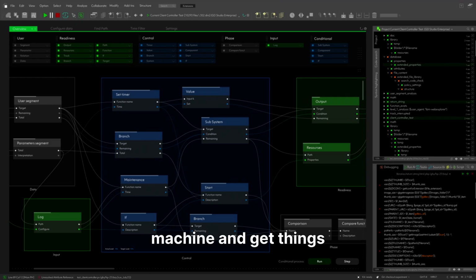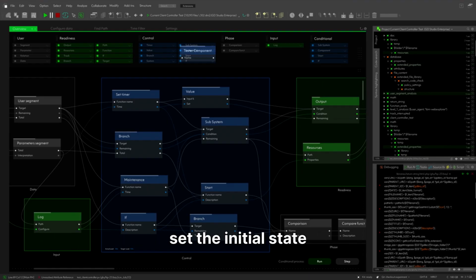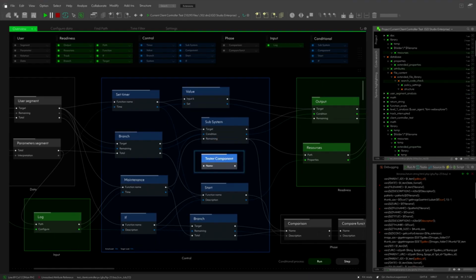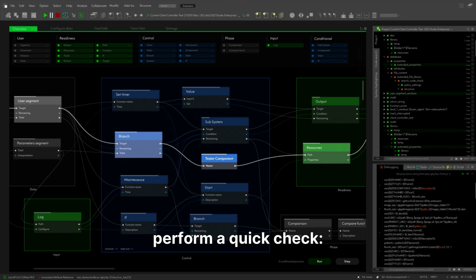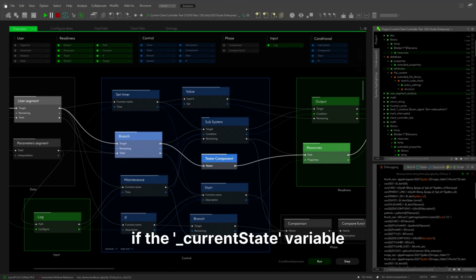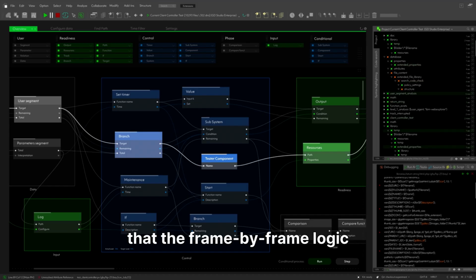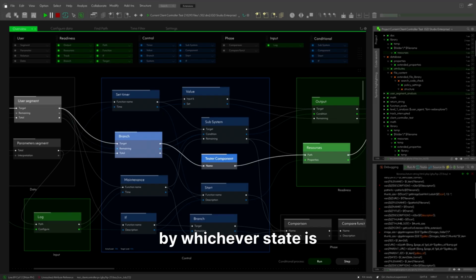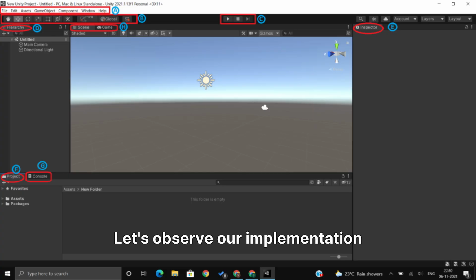To initiate our state machine and get things running, within the Game Manager's start method, we will set the initial state of our game to a new instance of the menu state. This ensures that our game begins at the main menu. Subsequently, in the Game Manager's update method, we simply perform a quick check. If the _currentState variable is not null, meaning there's an active state, we then call its update method. This elegant delegation ensures that the frame-by-frame logic and behavior are handled by whichever state is currently active, maintaining a clean separation of concerns. Let's observe our implementation in action within the Unity editor.